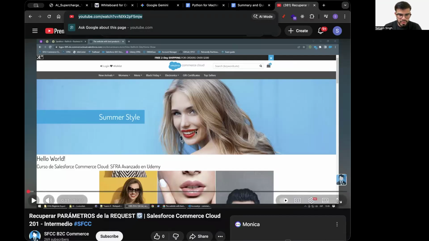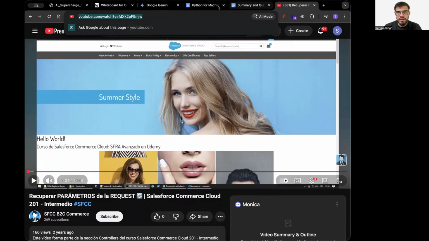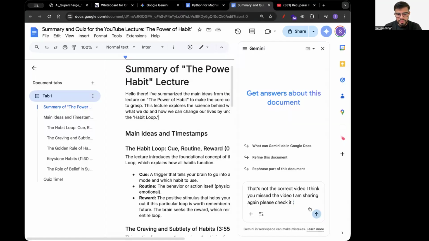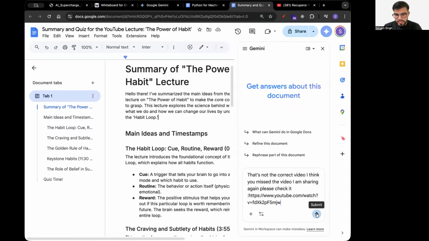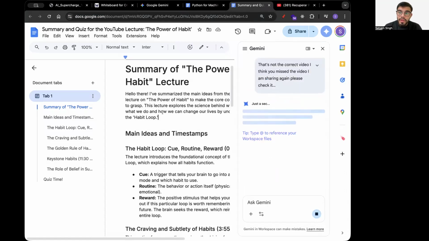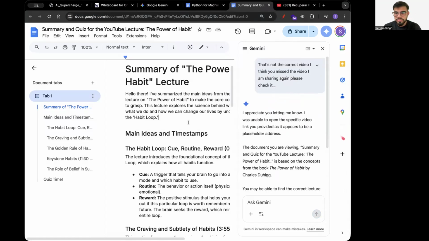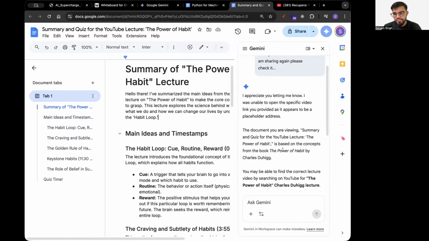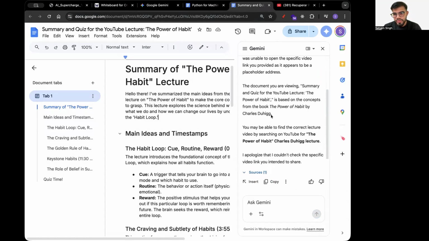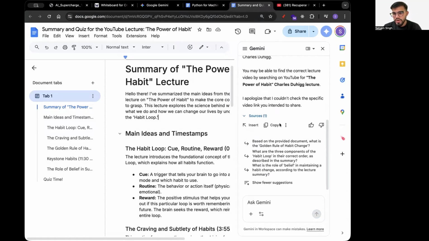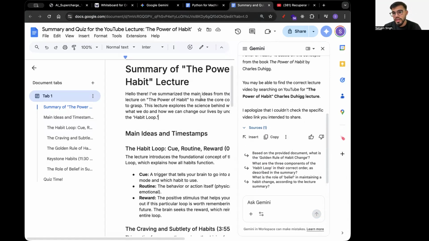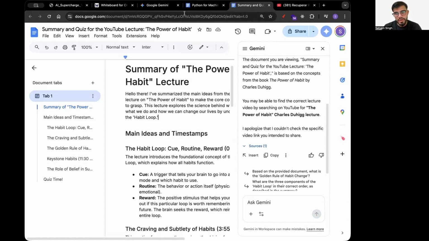Salesforce it is, yeah. So I copy paste it over there and send this again. Let's see what my Gemini does. It is letting me know it is not able to watch the video. I don't know why exactly it is happening, but this is also called a hallucination. Sometimes AI is not able to perform the task.